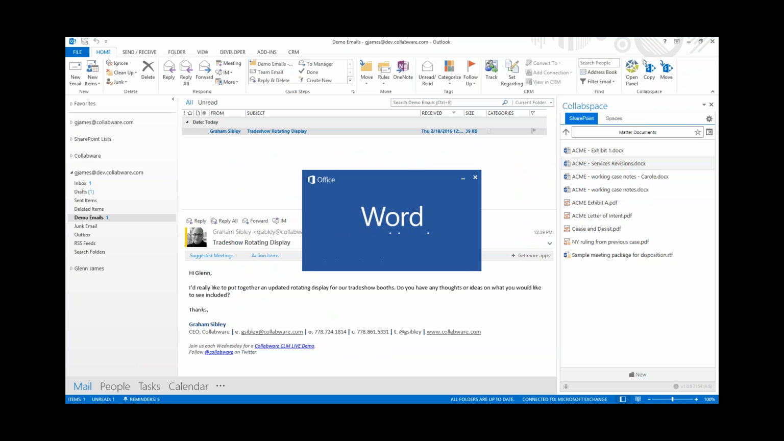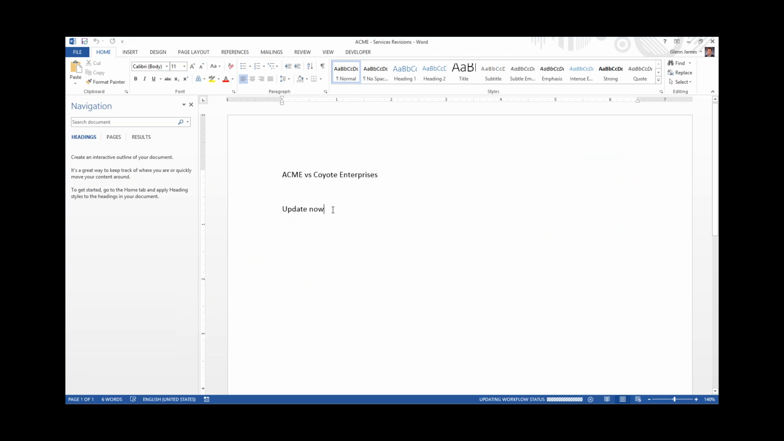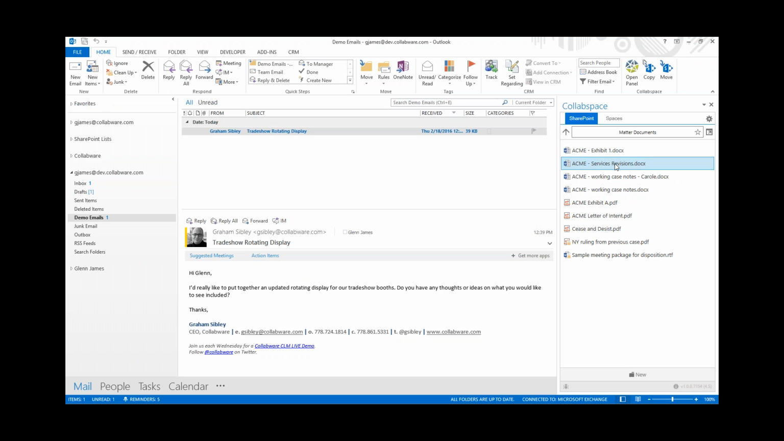I should just point out this environment is working off of my laptop, and so the entire SharePoint is on my laptop, so it's a little bit sluggish sometimes. Oh, there we go. So update again. And I can just save that. You don't have to worry about where it is or anything. CLM and Office take care of all that for us. So it's just saved. I can just close that off, and my updates happened in the background.